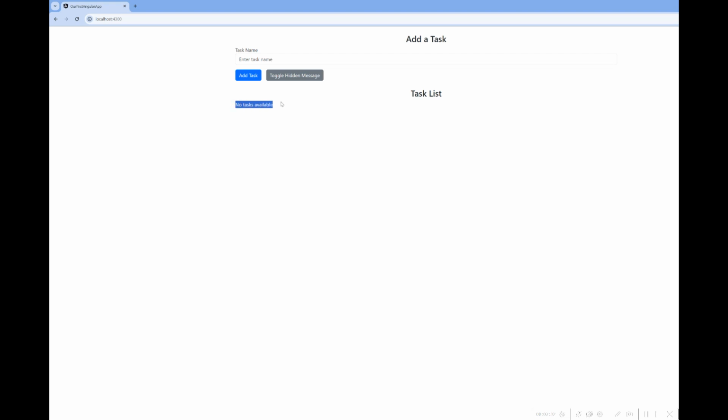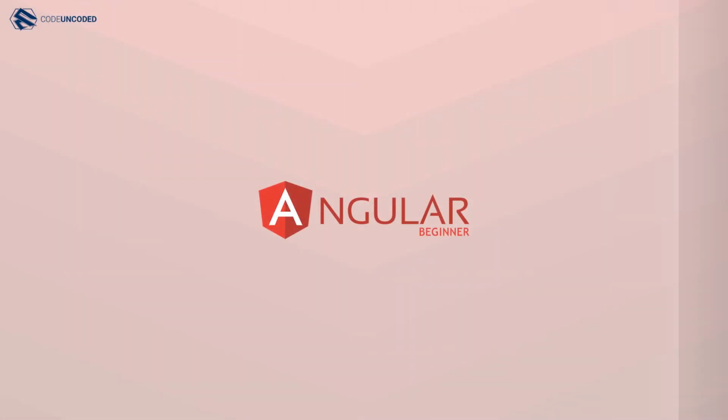And as you can see, there is the message. We don't have any tasks. When we add a new task, the message is gone. Let's do it a few more times to make sure everything works as expected. Looks perfect. So what happens here is ngIf is used to show or hide elements based on a condition.